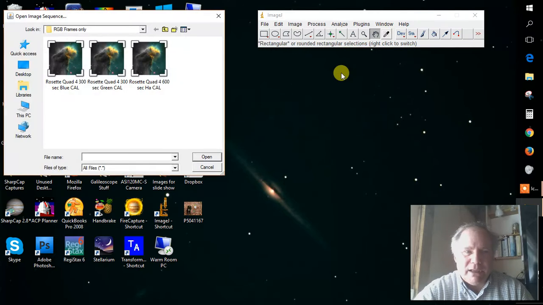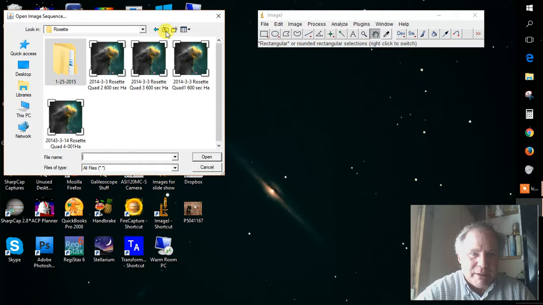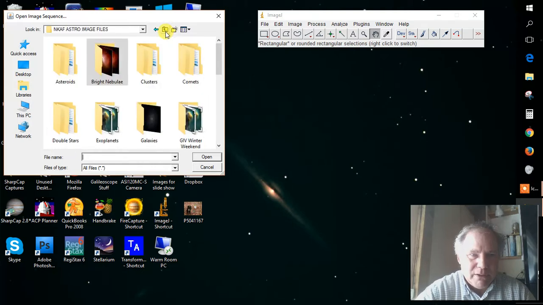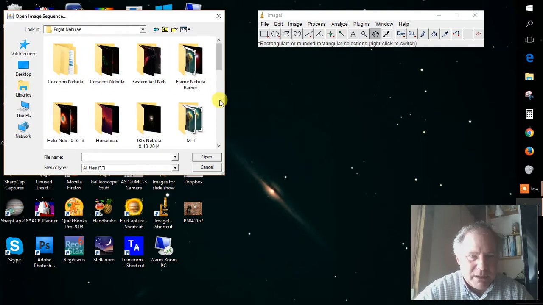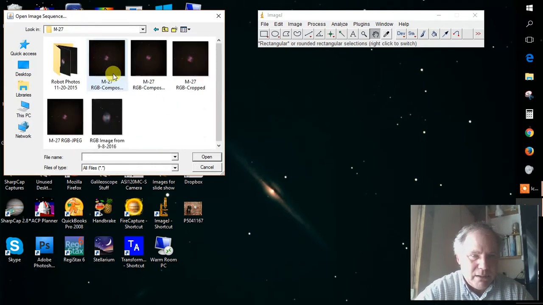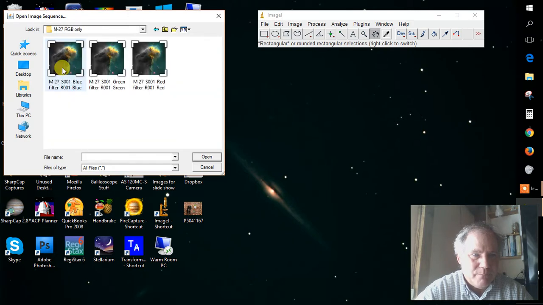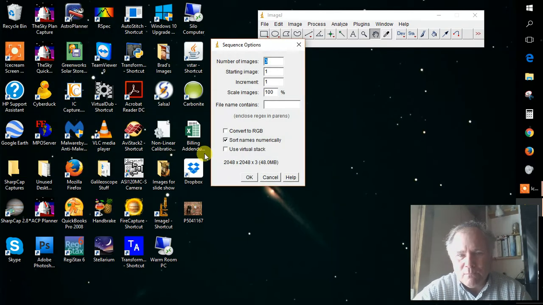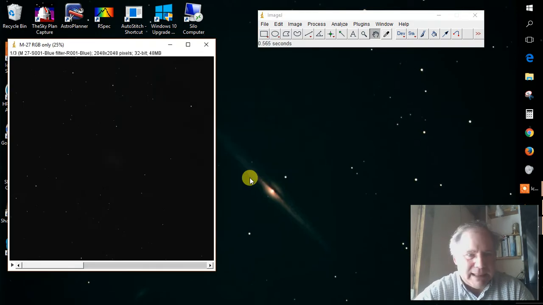We're going to import a sequence of images, and I'm not going to do the Rosette Nebula here. We're going to stay with bright nebulae, and I'm going to go down to the dumbbell. And if you've got a folder set up with your 3 or more frames, your red, green, and blue images, then you can click on any one of them and it will import them as a stack. And you just say OK here. It says 3 images.